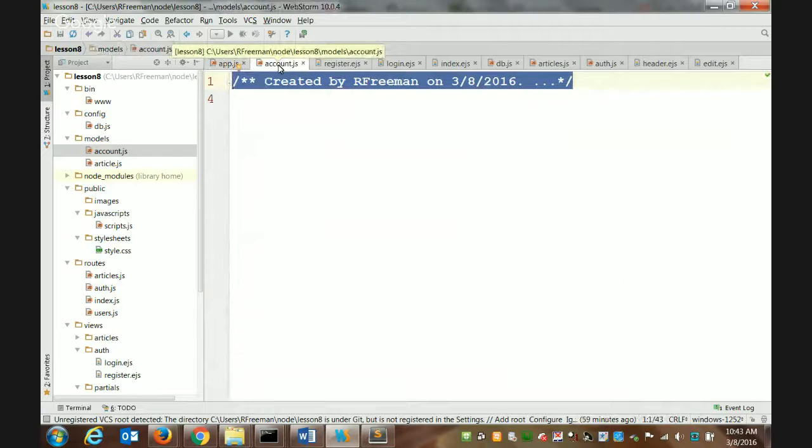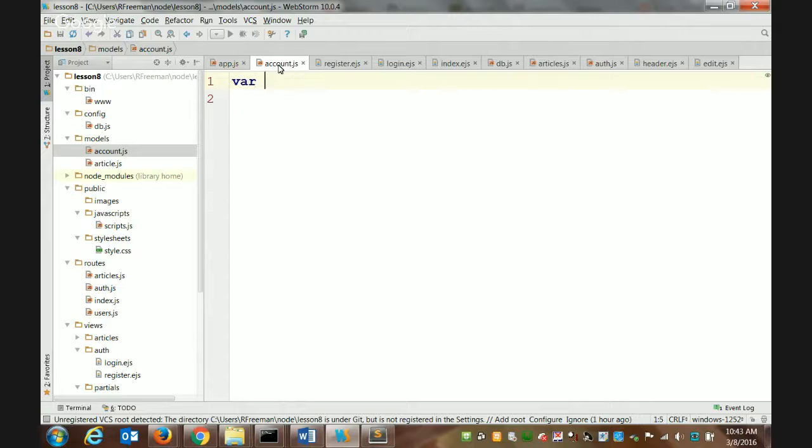So in account.js, we're basically making an account model. Now, one of the neat things about using the Passport local strategy is it presets up a lot of stuff. It'll do a lot under the hood for us. So we're going to need Mongoose here because this has to talk to our database.